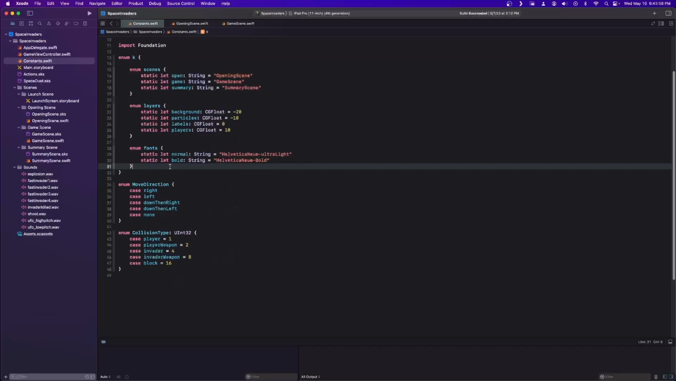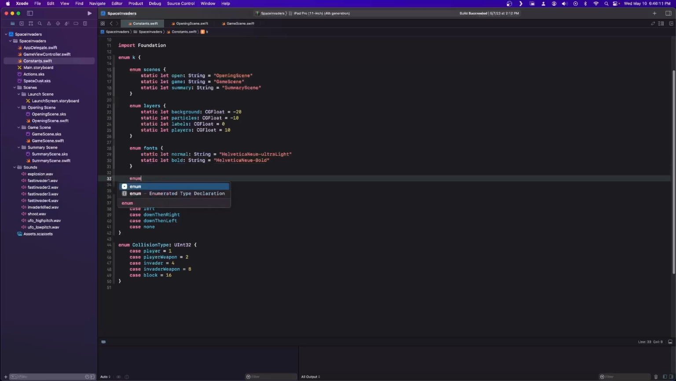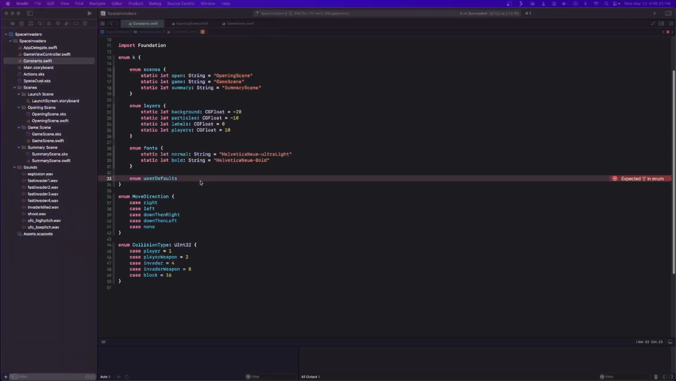Okay, welcome back into Xcode. So today we're going to get a lot of work done. We're going to add in some of our scores, our high scores, and our lives, and we're going to track those things, and we're going to use user defaults. So I'm going to start in our constants.swift file. And here we're going to add a new enum under our enum k. And this is just going to be enum UserDefaults.